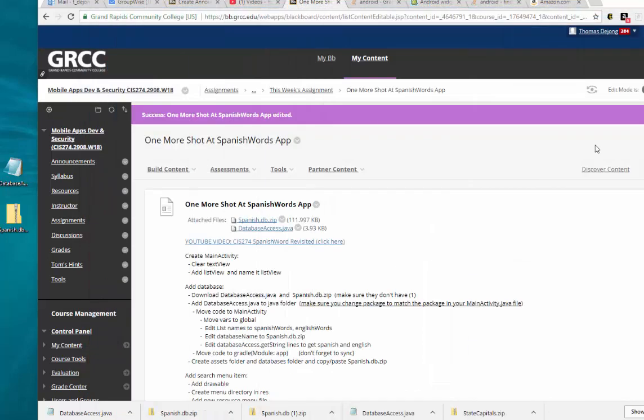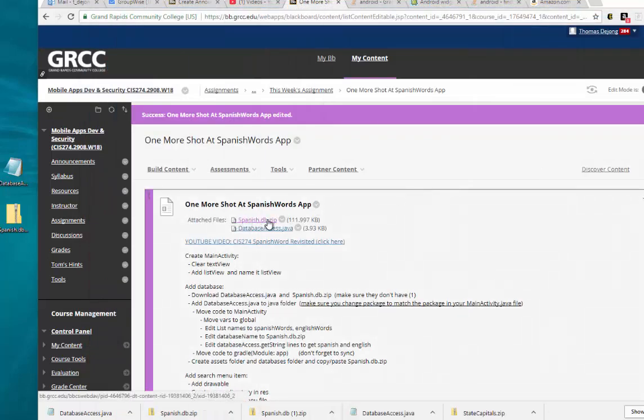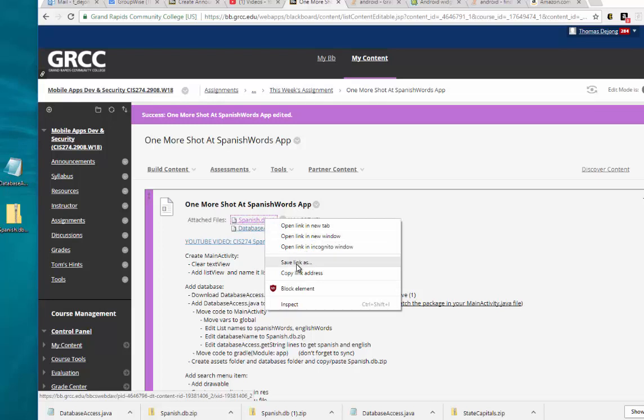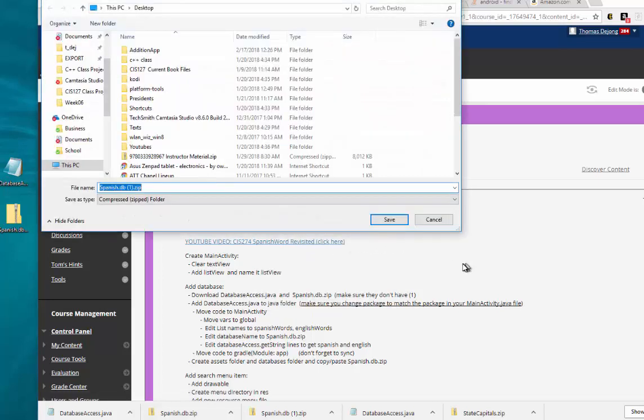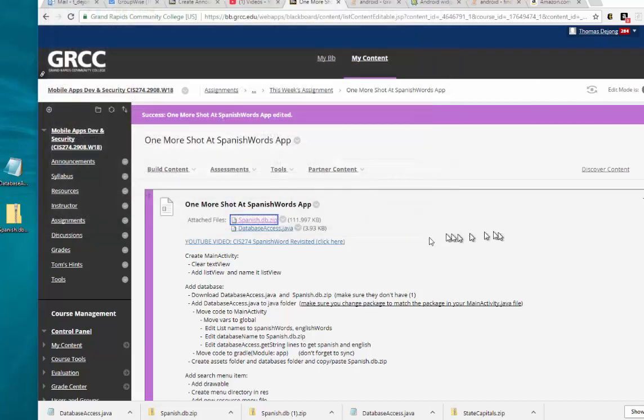Next thing we're going to do is we're going to go out on the internet. We're going to take and download these right here, okay? Right click on spanish.db.zip, say save link as, or whatever your browser requires you to say. Save it to your desktop, but make sure that you don't get this extra copy here where you get a 1 on it. You don't want that. I've got it on my desktop already, so it's prompting for that. Do the same thing with your database access.java.